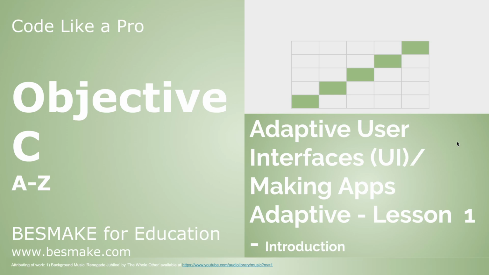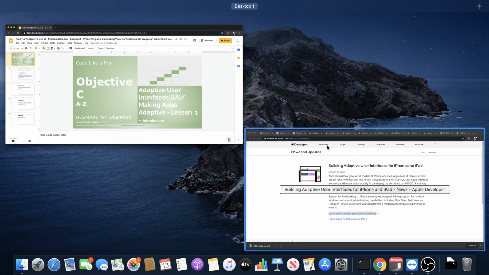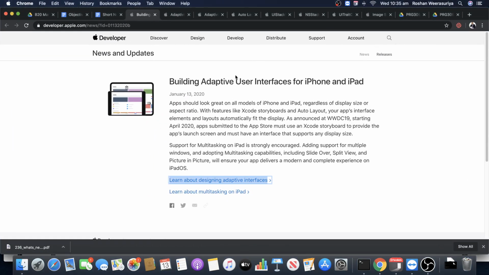The lesson name is Objective C, adaptive user interfaces and making apps adaptive. So this is lesson 1, introduction to this. Let's move forward, right? Okay, so let me straight away go into the introduction of adaptive user interfaces. We are referencing the Apple developer docs: building adaptive user interfaces on iPhone and iPad, last updated January 2020.